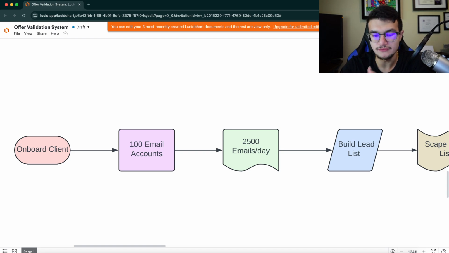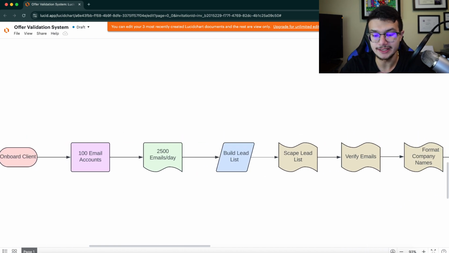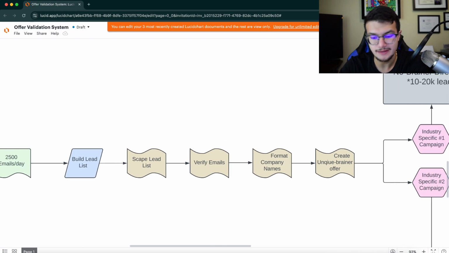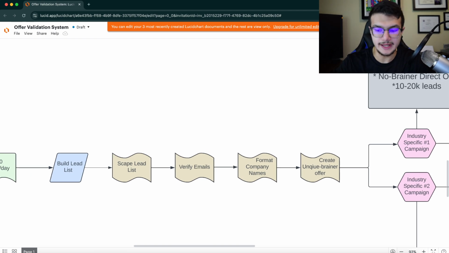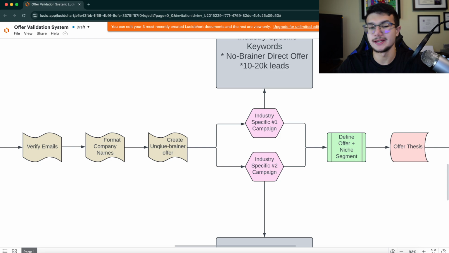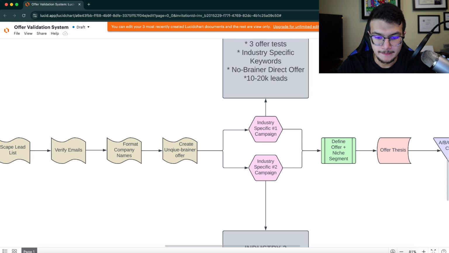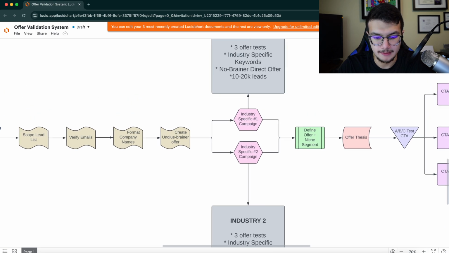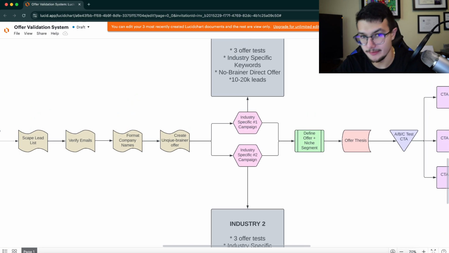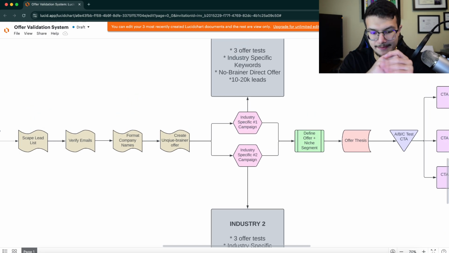And what we're going to do from this point of onboarding is build a lead list, scrape the leads, verify them, format the company names, and create that unique no-brainer offer, right? Now, this is where I only have 2 here, but again, as I said, you could do 3. This is where you take their 2 top-performing industries, let's say the most clients they have or gotten the best results with, and you essentially just make campaigns driven around that.